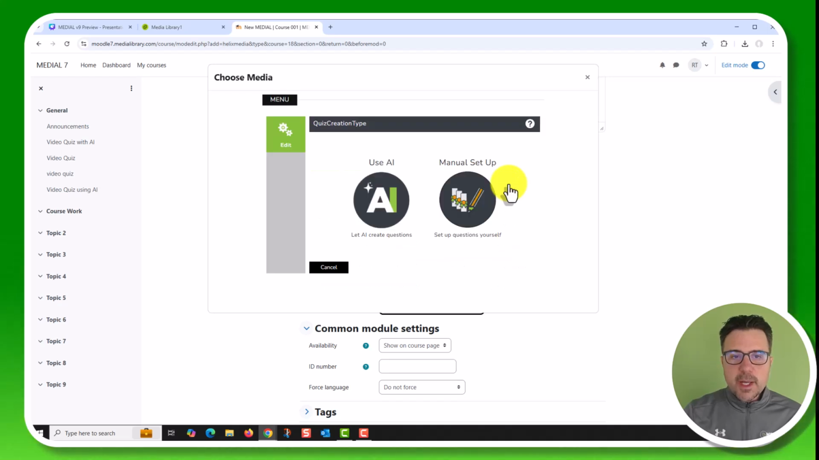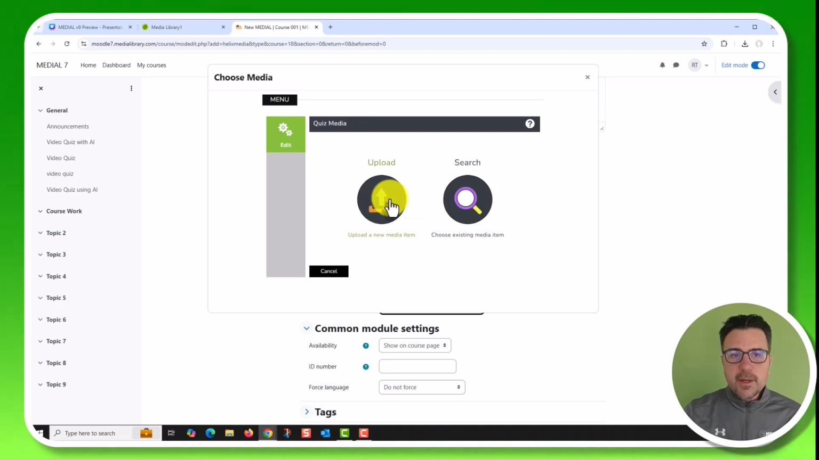So if we go to new, we've got two different options here. One, we could manually set up a quiz if we want to, or we could use AI and let AI set the quiz up for us. So we'll click on AI.